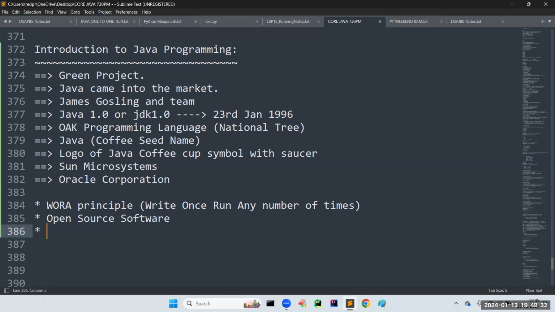And some people may ask, sir, is it free? Yes, of course. Java is freeware for students. It means if you want to learn Java, you can download the Java software free of cost, install it on your machine, and do the programs.